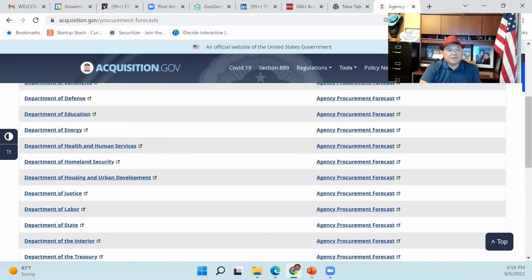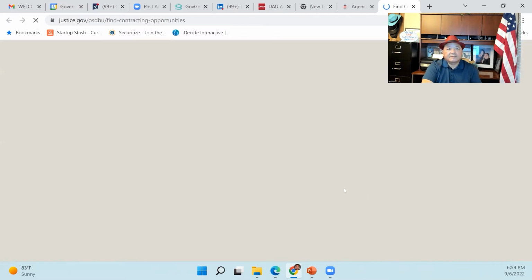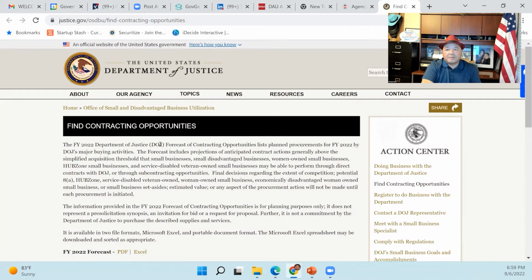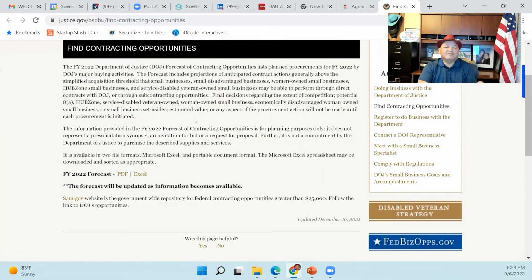Let's assume you want to go to Department of Justice. You want to do work for the Bureau of Prison, and you want to sell frozen chicken breasts to the prison. And so you want to go here. And so, well, to do that, you click on this procurement forecast here. And then you go to the Department of Justice, and then they tell you how to do it.